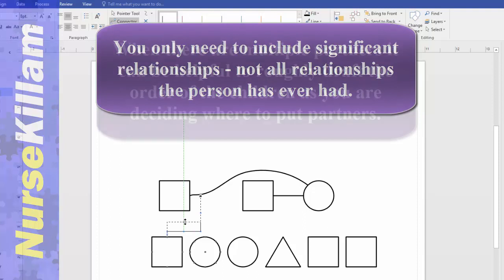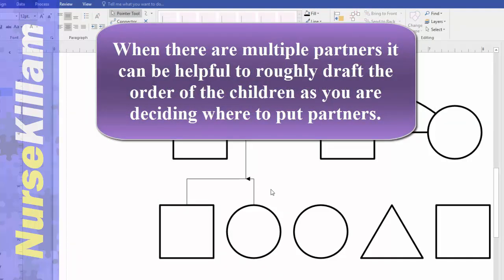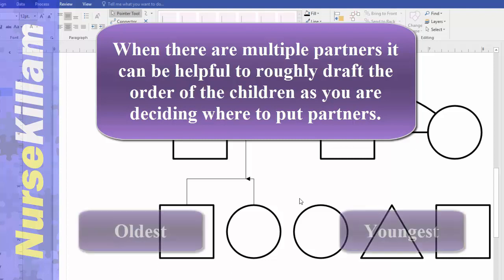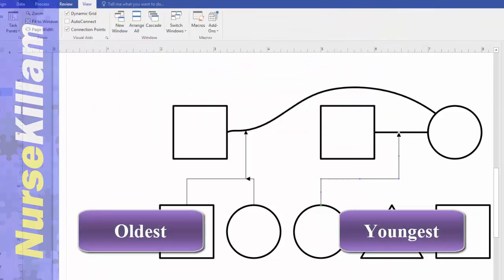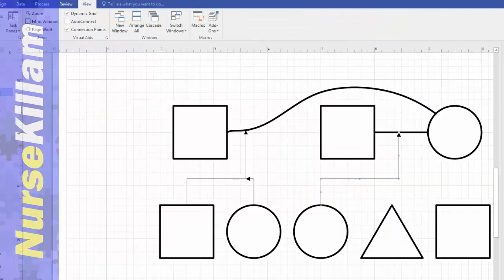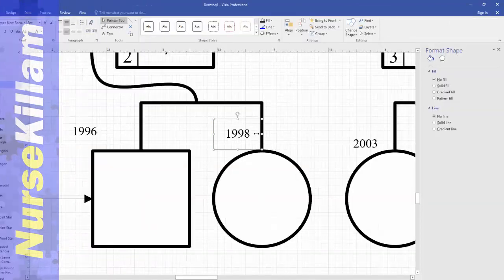Children branch off the line between their parents. Children should be ordered in their birth order as much as possible. The oldest child goes on the far left with the youngest on the right. Where possible, I try to keep spacing consistent between the children and have the branching off line between parents in the middle. It is sometimes helpful to indicate the year of birth above the shape, justified left.